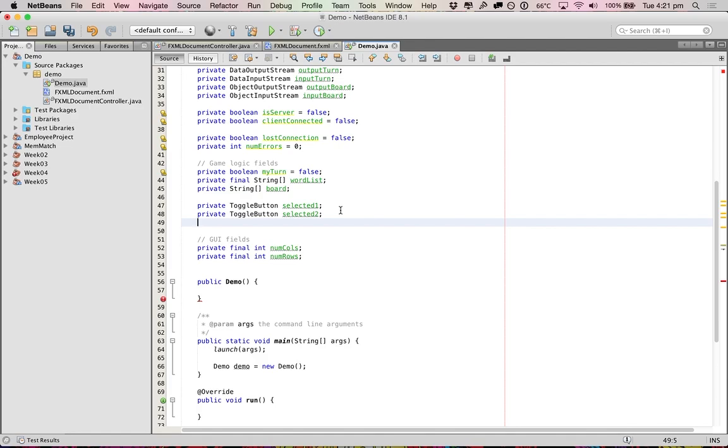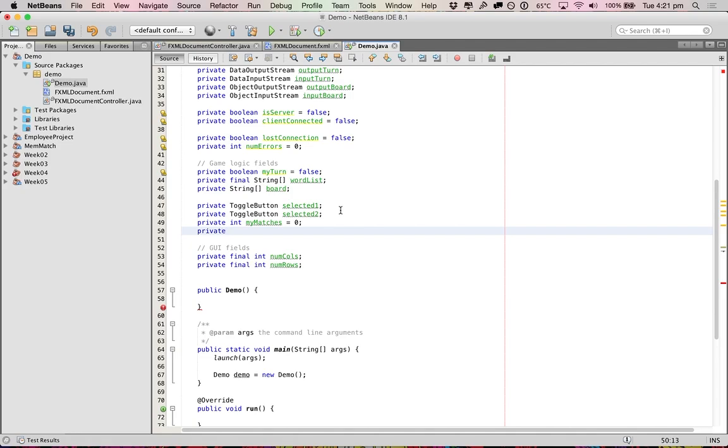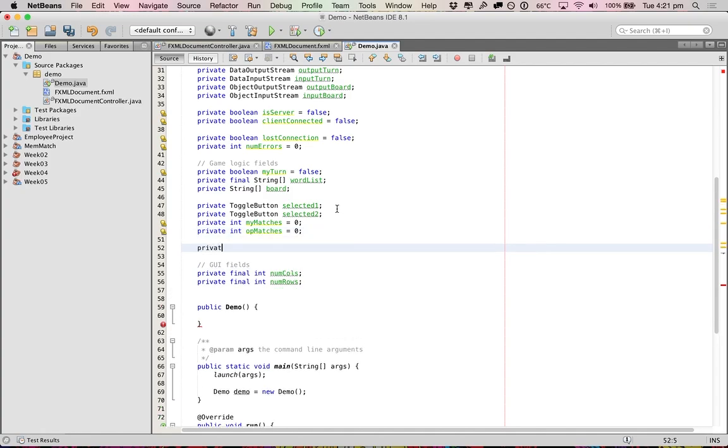Now, let's also keep track of how many matches I made. So my matches and op matches, opponent matches. We also need to keep track of the game end state, so that will be, let's just call it game over and set that to false.